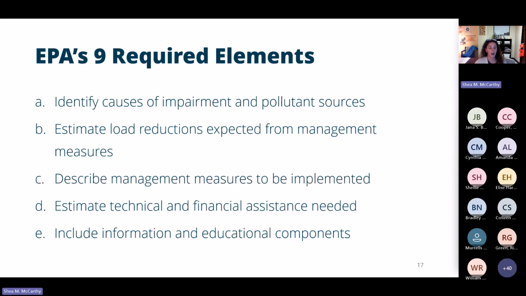So they include identifying your causes of impairments and pollutant sources. So this can include point sources and non-point sources to be thorough in your watershed. And then I'm going to skip to C just because some of this order is a little bit counterintuitive, but describing management measures, which is what we call BMPs, best management practices, that you plan to implement. And then back to B, estimating load reductions that are expected from those recommended BMPs. And we do have staff and we have tools available to assist you with this.